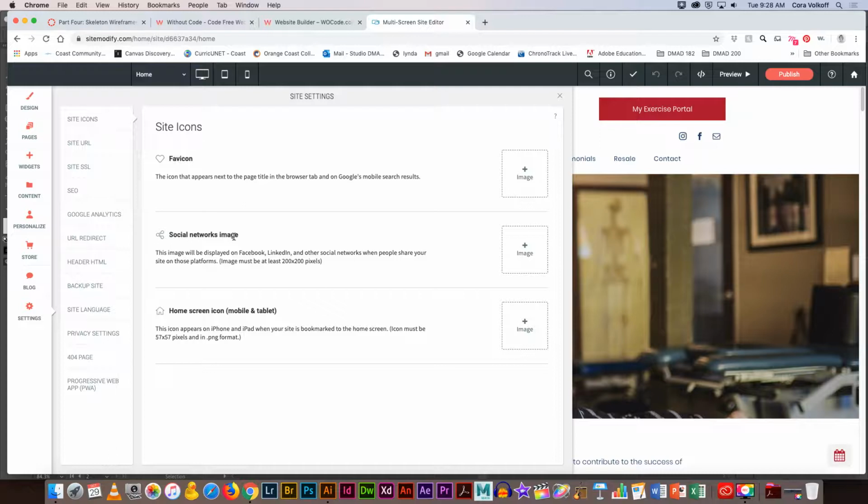So this is if somebody copies and pastes your link into Facebook to share it, there's an image that will pop up, or on your phone if you see something shared, there's the link and the image. So that's what's there. And then the home screen, mobile and tablet. So this is for Apple specifically.